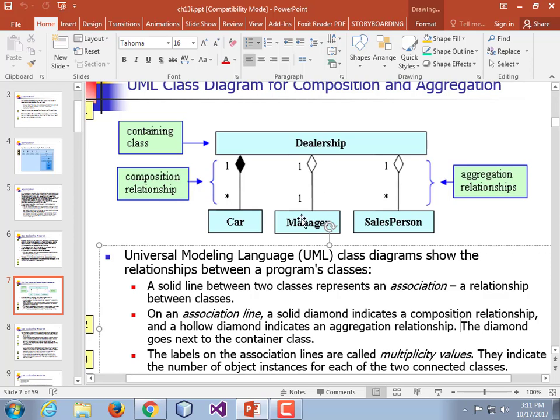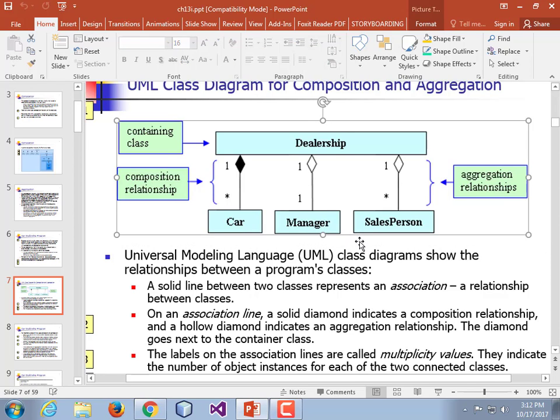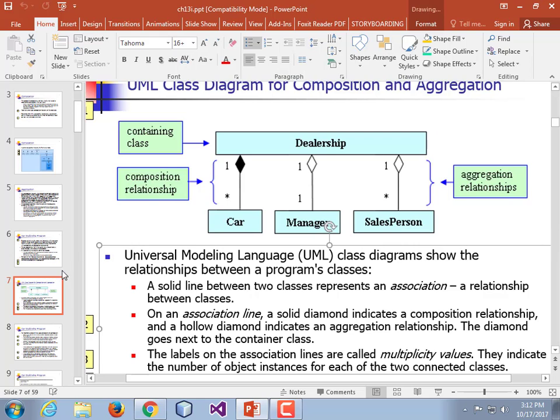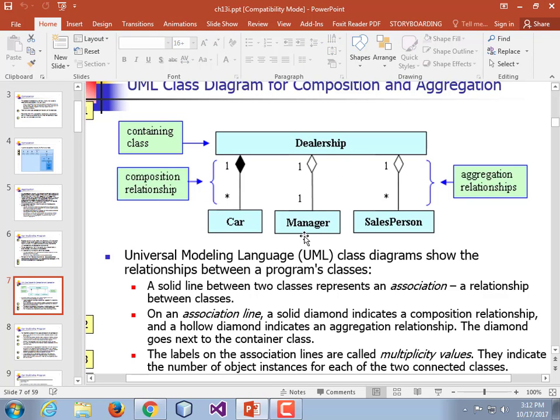So the diamond goes next to the container class. Dealership contains a manager or references a manager. Wish that would go away. There we go. So since the manager is owned by the dealership, it's part of a dealership, the little diamond shape goes next to dealership. And notice these numbers.